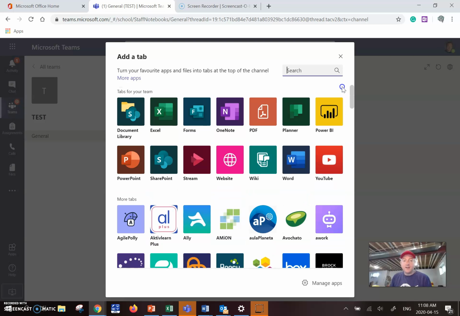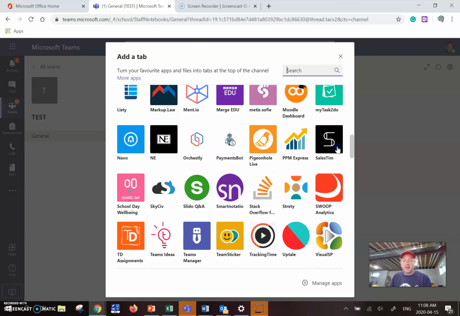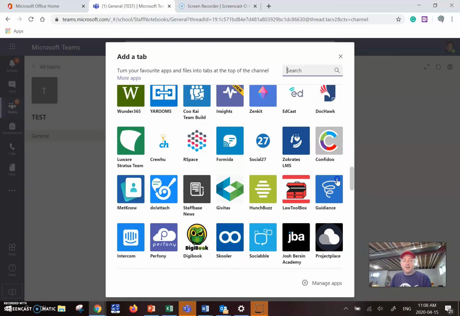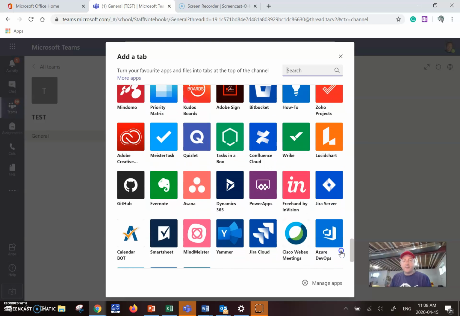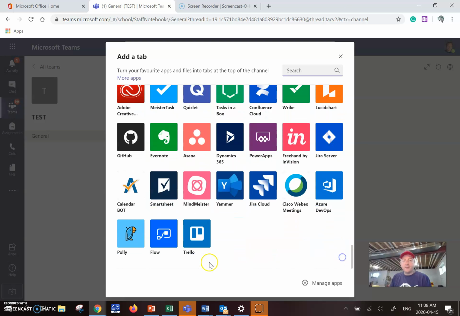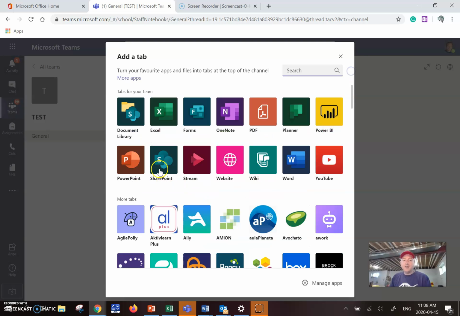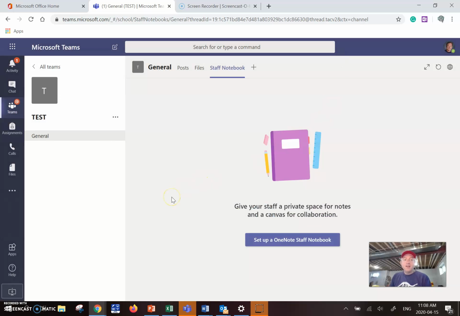Let's see if I can find it here. It may not appear unless I'm using the classroom tab. I don't see it there. Anyway, it's an option that's available. You can also add things like Evernote, Yammer. You can add forms. You can add something called Stream, which is a program that allows you to save video and create video, Word, all that kind of stuff. So I'm just going to X out of that.